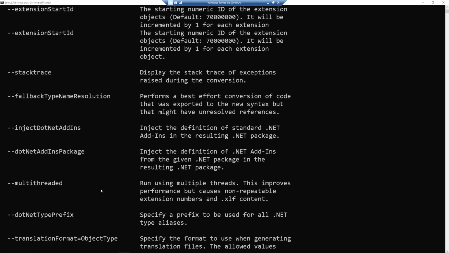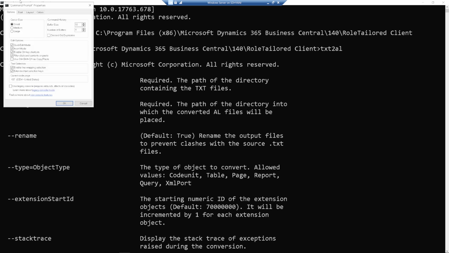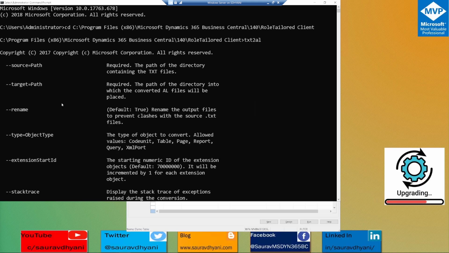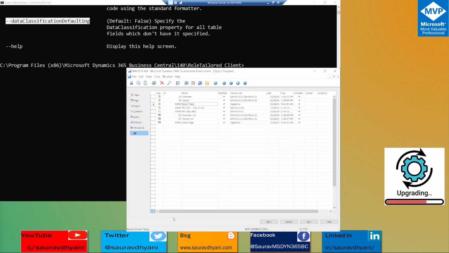So now what should we do? Should we just give it all my customized objects and it will do the magic? Not exactly. So let me reduce this to a little bit smaller so that we all can see it. Okay. Now let's understand what type of input source this text-to-AL conversion tool takes.